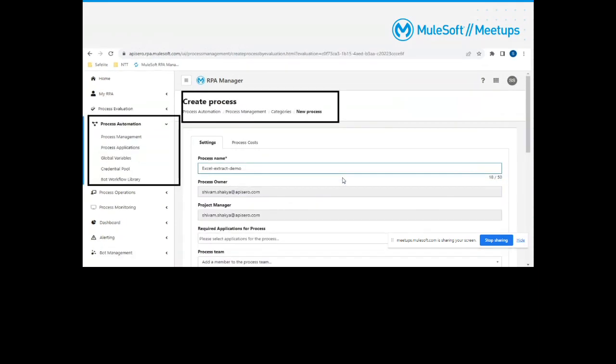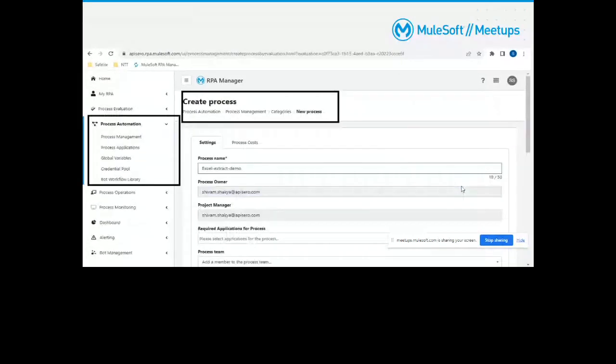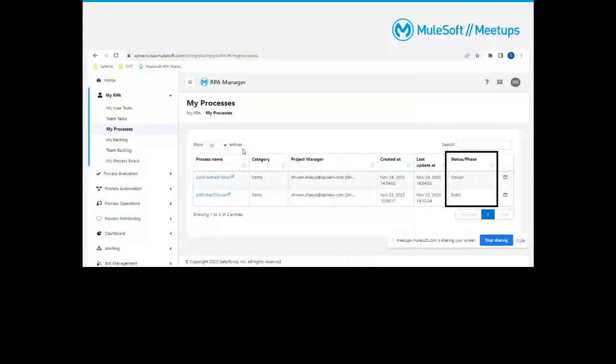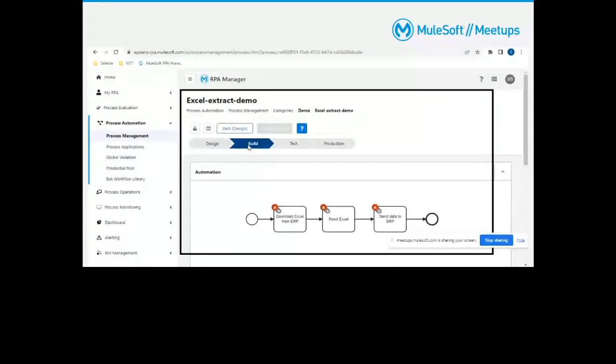Once our evaluation is complete, you can see this button, which if you press it, can start your automation. Then we are in the process automation phase. After this, you can see the status. Let's say this Excel extract demo is in the design phase. I can open this, and it will show something like this.